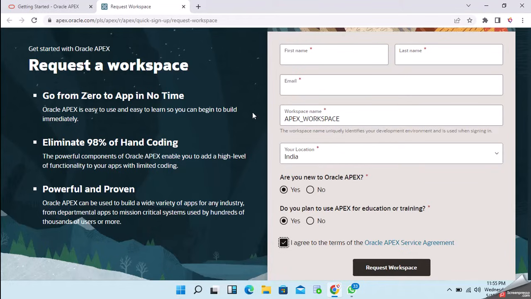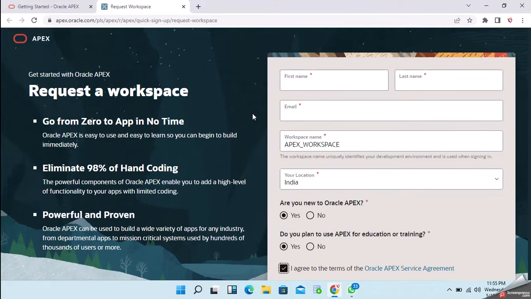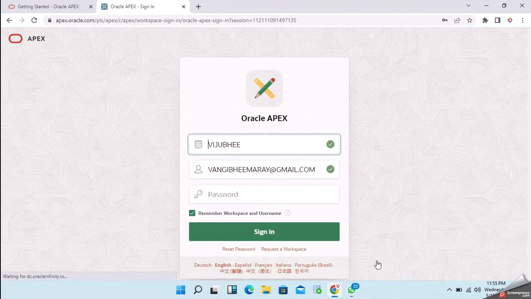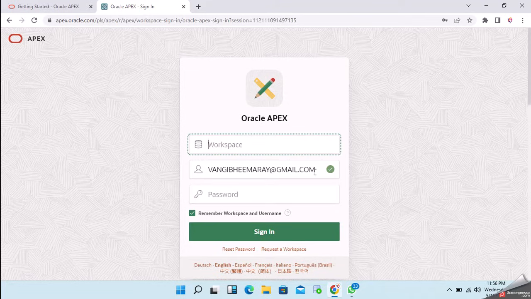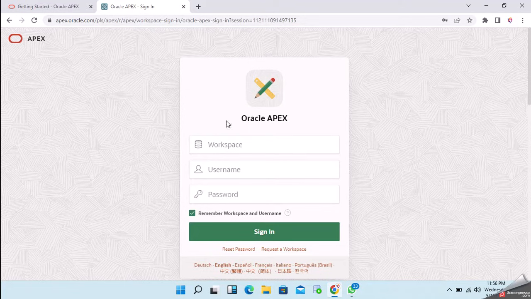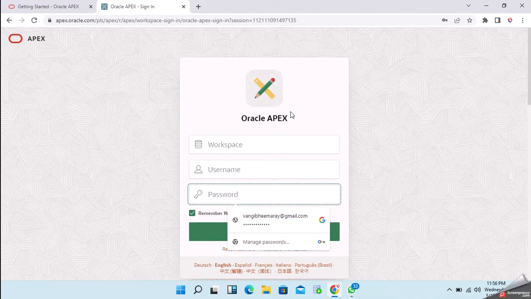I already have a workspace. Now I will go to that workspace to log in to see how the workspace will look like and how to develop our first application. So I will click here, already have an account, sign in. This is the Oracle Apex development workspace. For any workspace, we need to have workspace name, username, and password to log into the development instance.